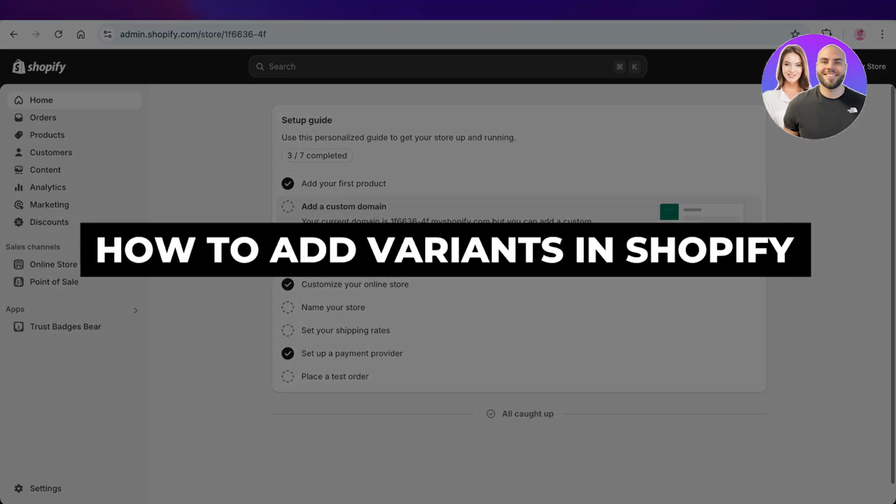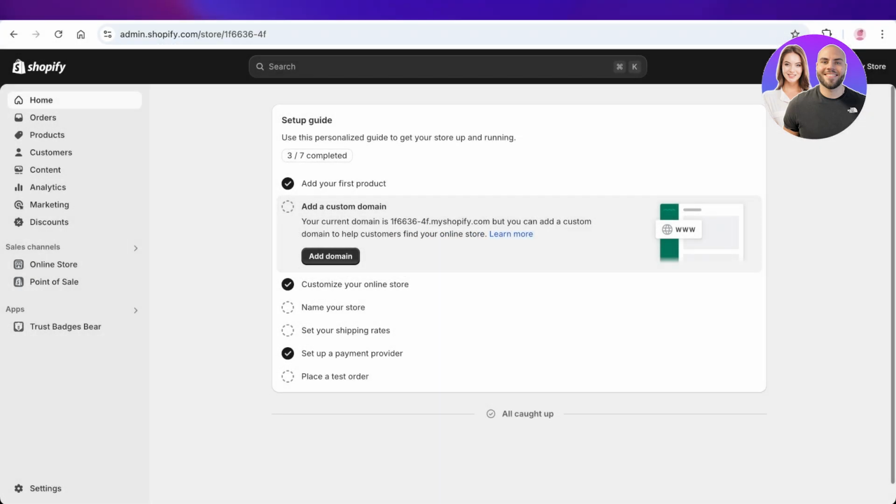How to add variants in Shopify step-by-step guide. Hello everyone and welcome back. In today's video, I'll be showing you guys how you can add variants in your Shopify store.